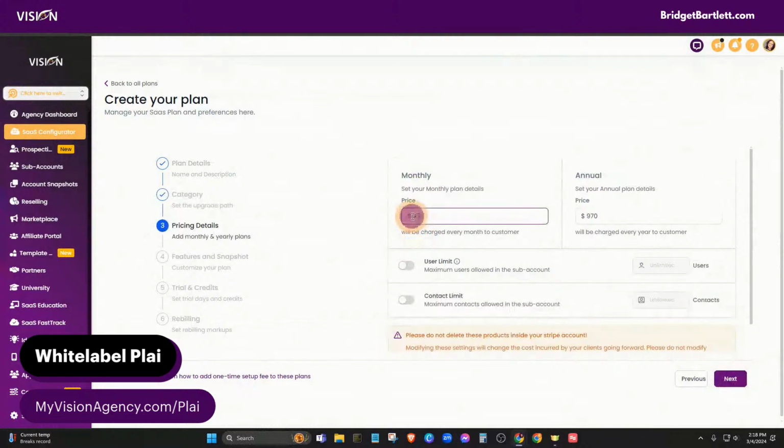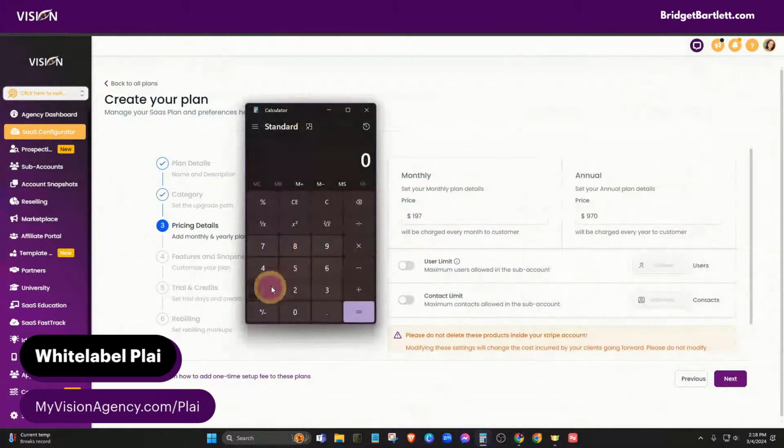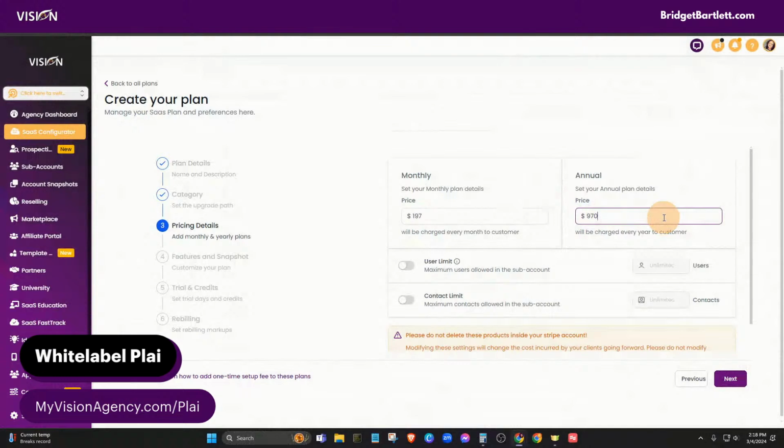We're going to go next, and now we need to change our pricing. So I'm going to make this like 197. And then let's get our handy calculator here. What is 197 times 10? That's so silly, I could have just moved the one over. Okay, so here we go.